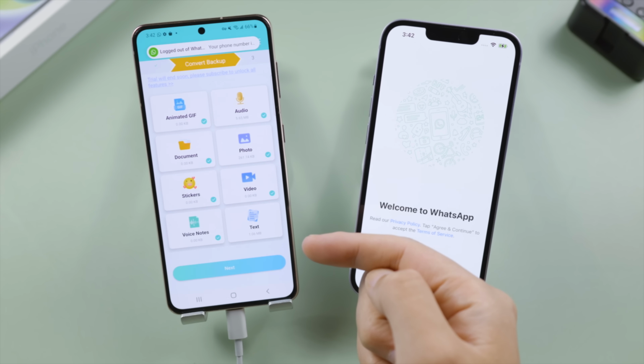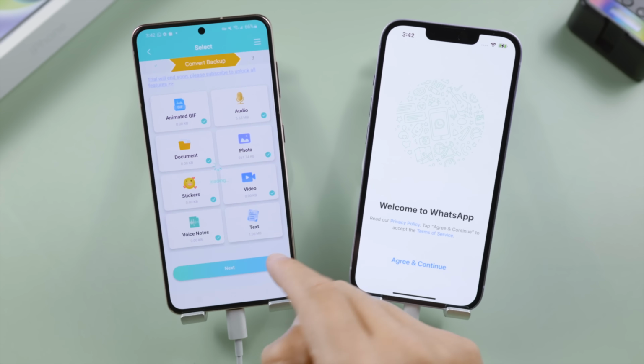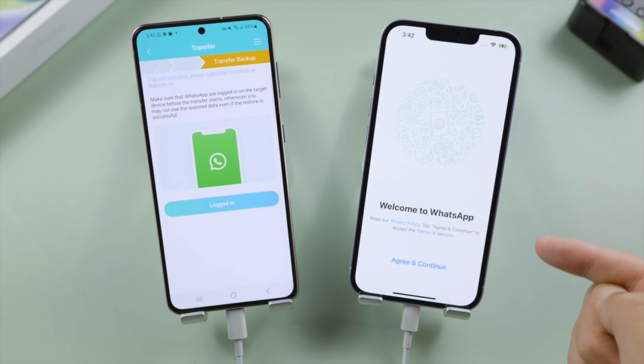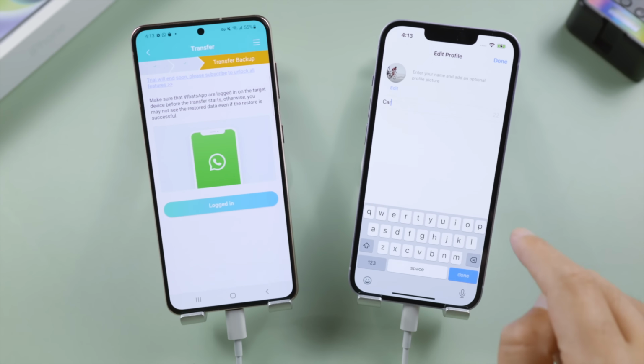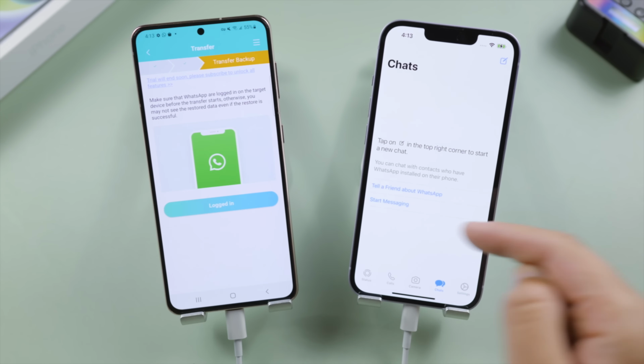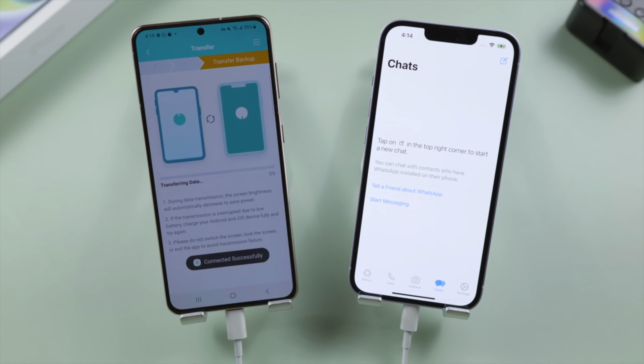Here you can decide what data you want to bring to your iPhone. I'm just selecting them all. Then we are going to log into WhatsApp on the iPhone. You don't have to use the same phone number as your Android. Any other number will be fine. Once logged in, confirm it on your Android phone. Then the transfer will begin.